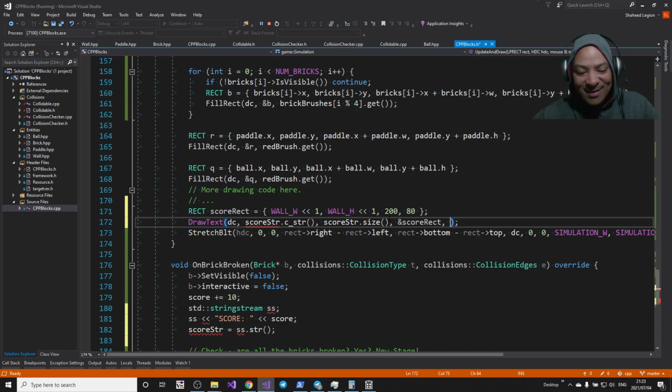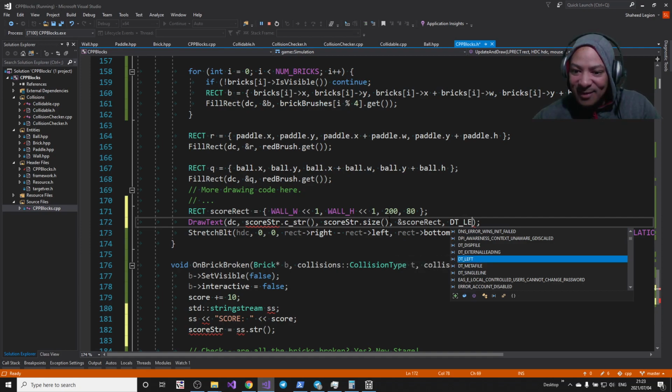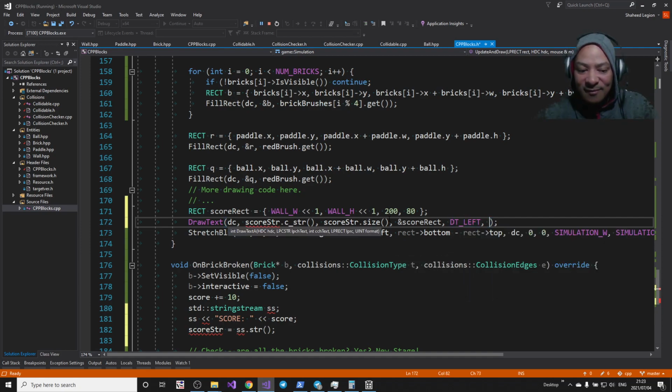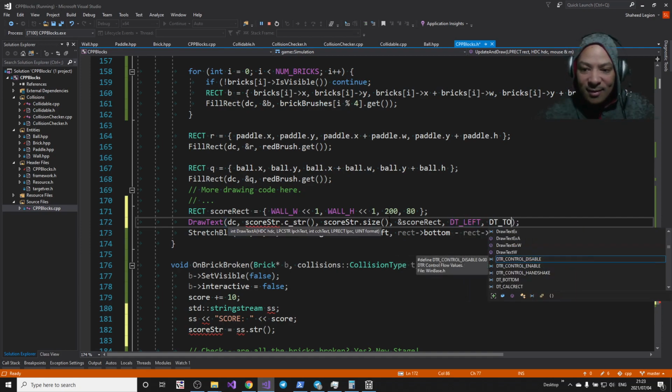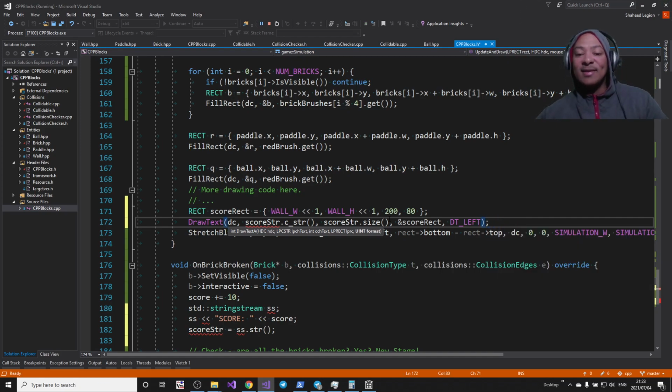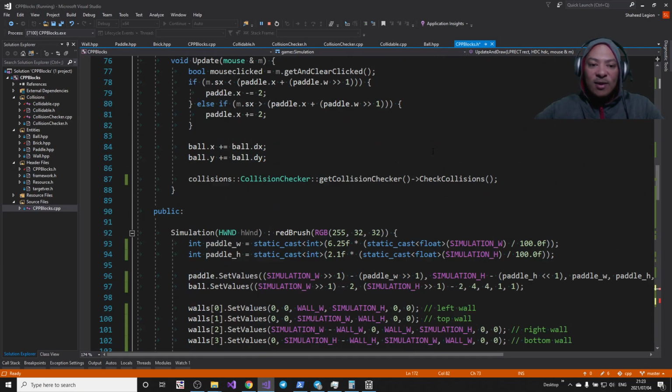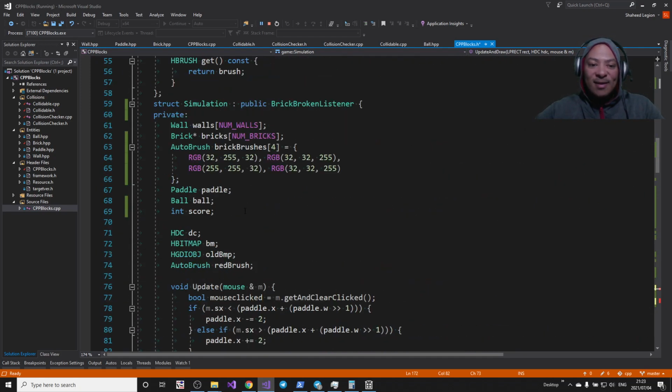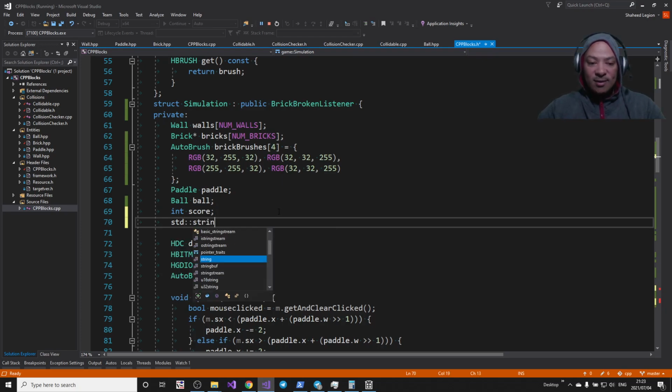I think it's dt left, yeah, dt left, dt top. Nope, that left is a line left, a line right, or a line middle. You've got dt underscore. Oh, it just suddenly doesn't like me anymore. Okay, cool. So what I should define is an int score and instead string score str.